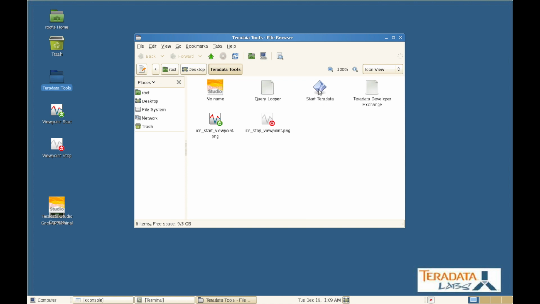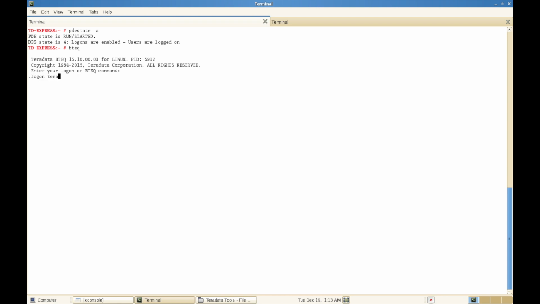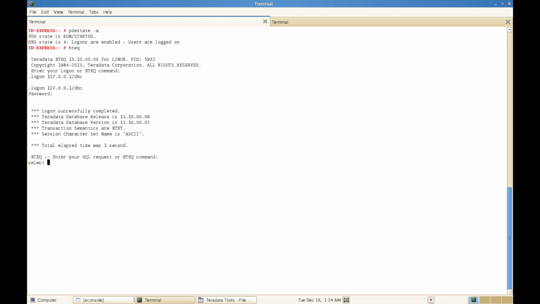I'm gonna start the Teradata first. So open up the Teradata tools folder. There is start Teradata. Once that is done, I'm gonna check the status with the pde state -a. That's gonna show up the status of the PDE. It's running. Now I'm gonna connect again. I'm gonna use bteq command. Let's type .logon 127.0.0.1/dbc password. Okay, I'm able to connect now.